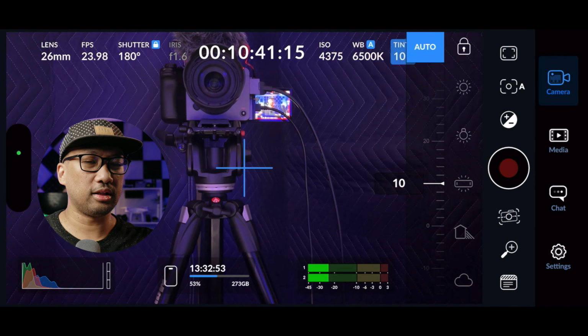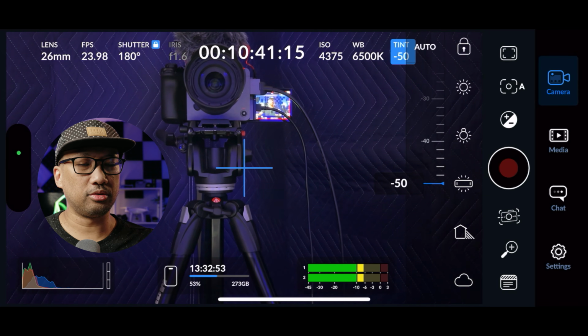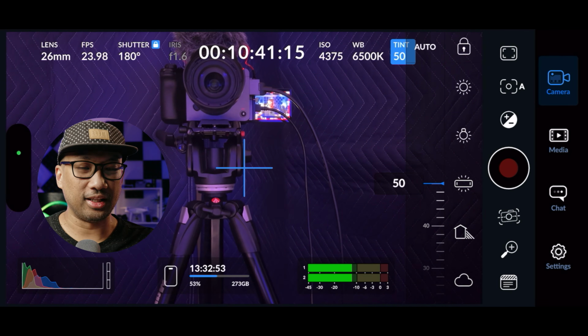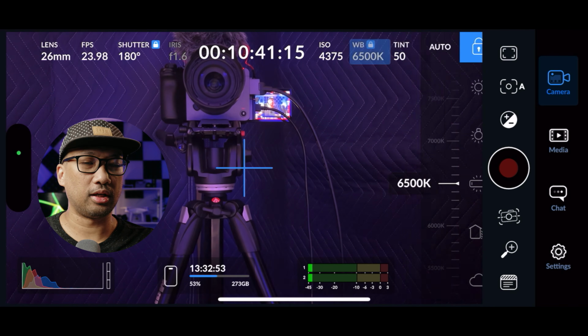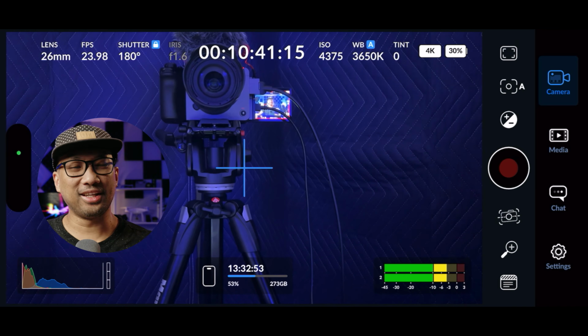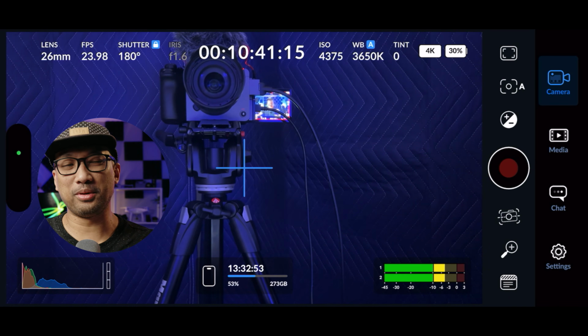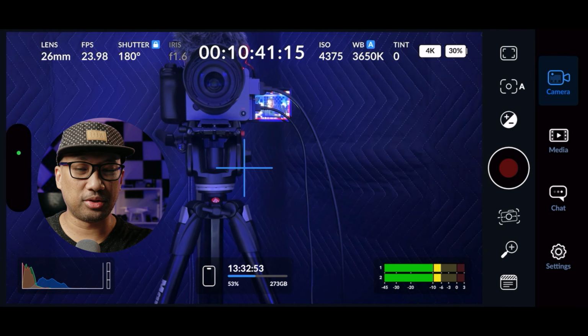Now we go to tint. You can also set that. See, you can change the tint from 0 to -50 or 50, but I set it to auto and no issues so far. I lock it in place and then set to auto. And now an indicator that it's filming in 4K, and then the battery percentage. Now moving on to the bottom part.